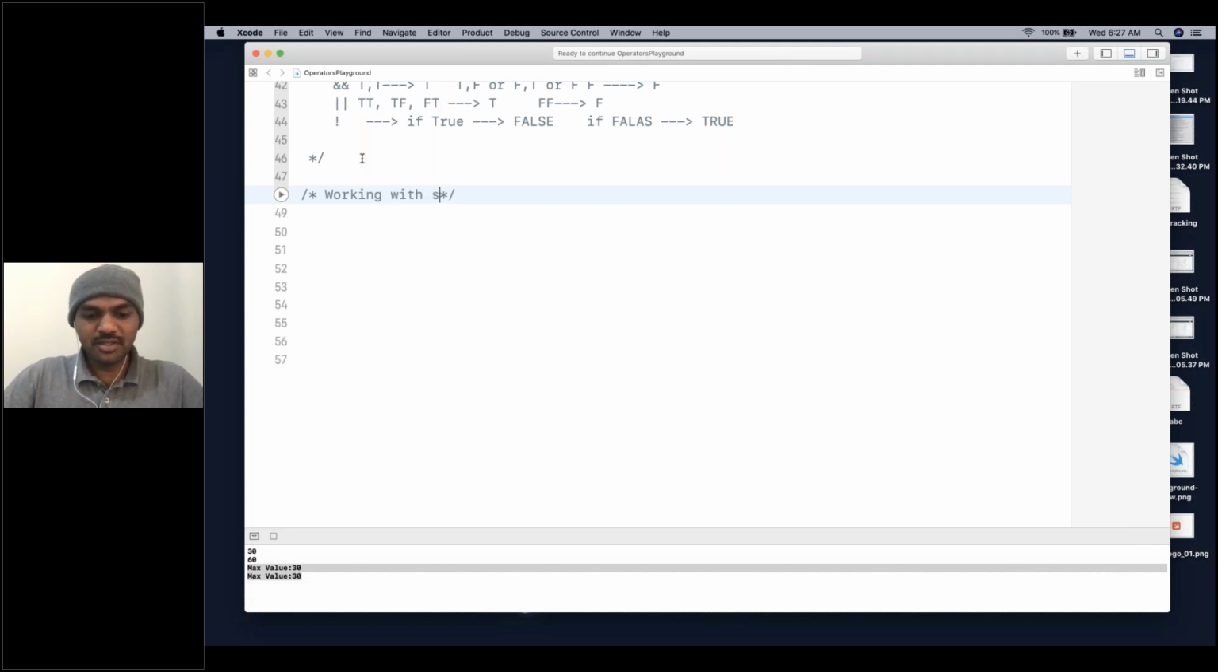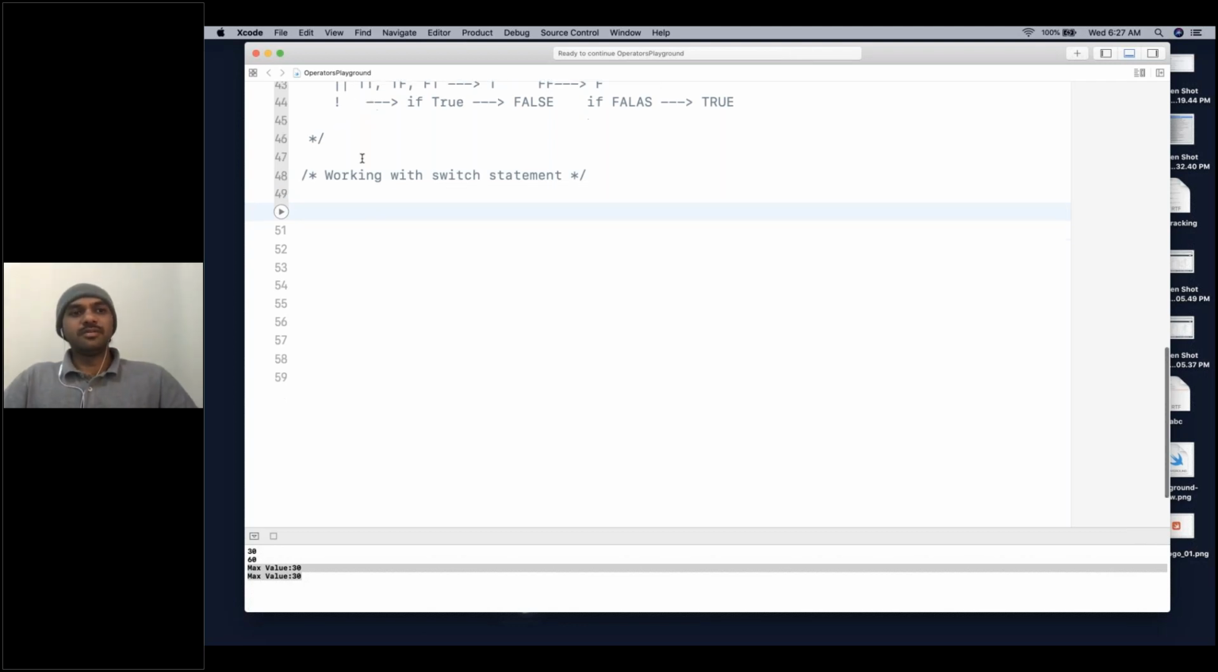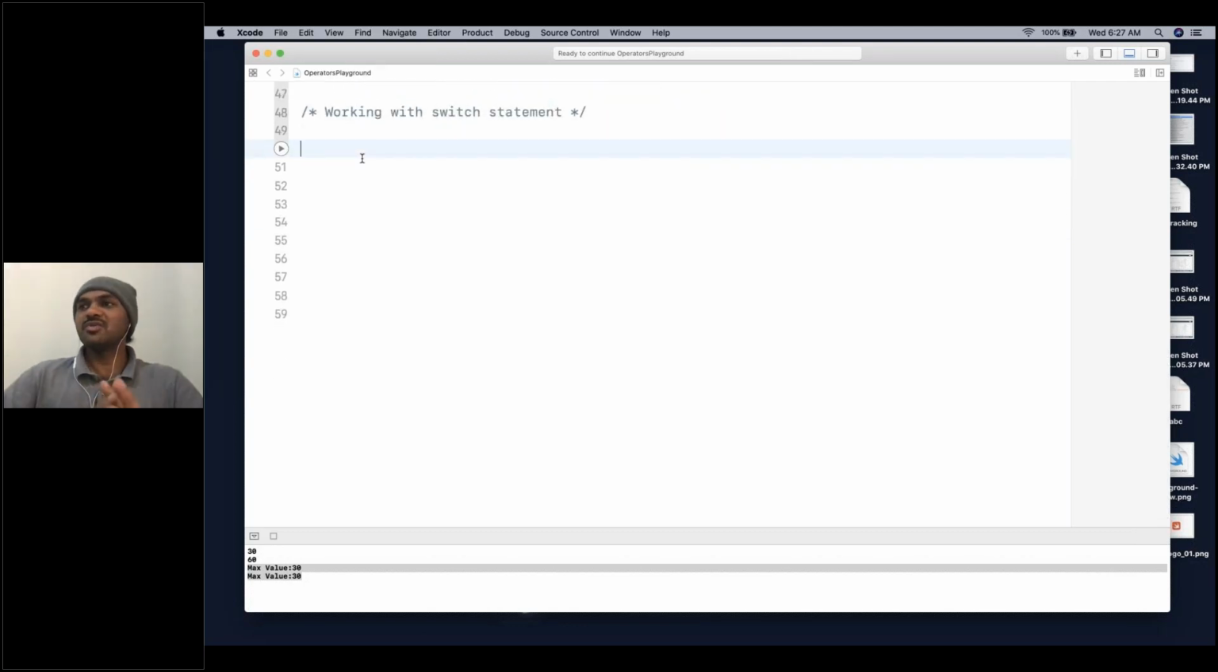Working with the switch statement. So what is switch? I mean, what are if else and switch? If you are working with if else, you can take the decision of only one block. If you have multiple block decisions, then you can go for the switch statement. By using the switch statement, we can handle multiple options together.